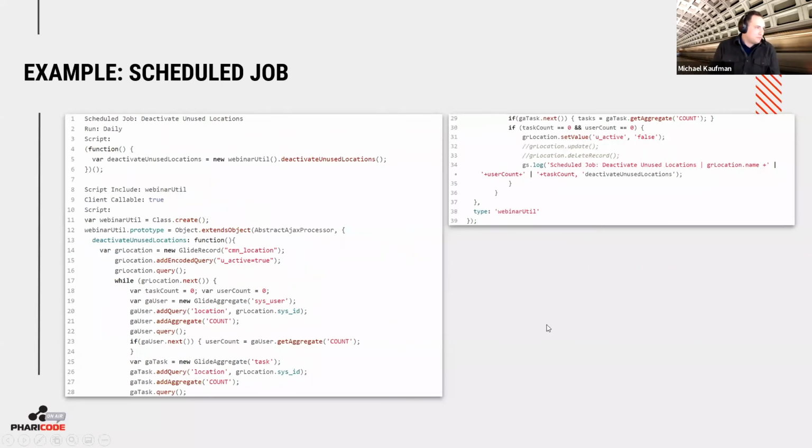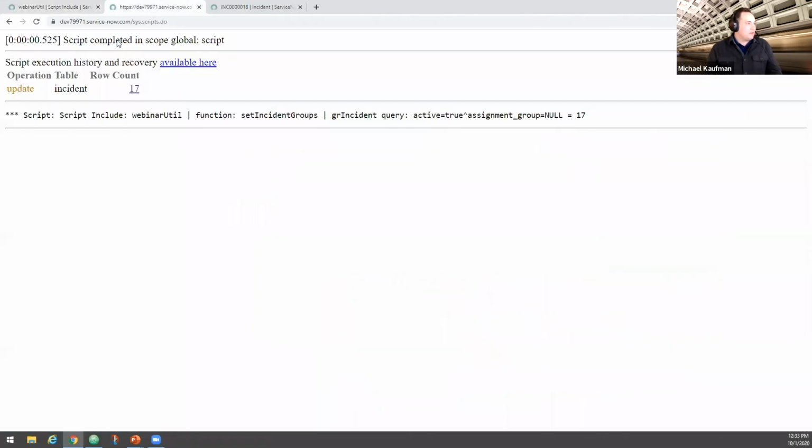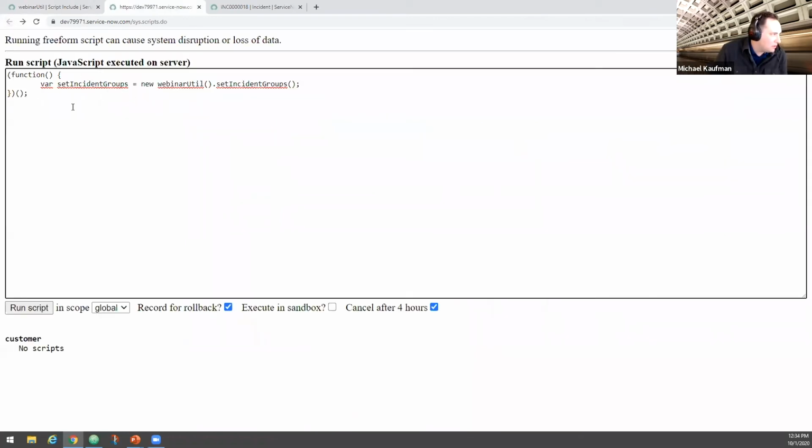Scheduled job. A scheduled job is very similar to a background script, but you can have it on a schedule or you can execute it now. The nice thing about it is that you can use a scheduled job more often. With a business rule, like we were in before, once we ran this code, it's not saved anywhere. So putting it in a scheduled job is nice in that you can have it in there.